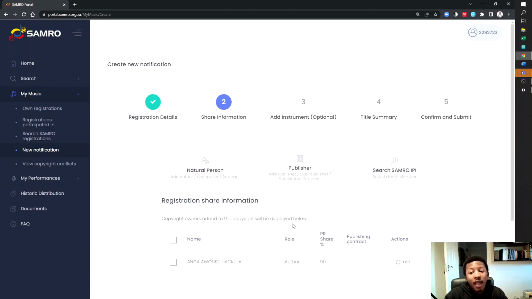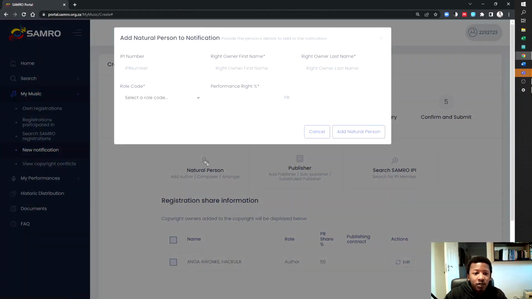So now you want to add the person that is not registered with SAMRO. This is typical if you're getting beats from overseas or if you know the person is not registered with SAMRO as of yet. So you go to where it says natural person. You click on natural person. And then you'll notice over here an IPI number. This is not starred because there are cases where you're not working with a person who has an IPI number.